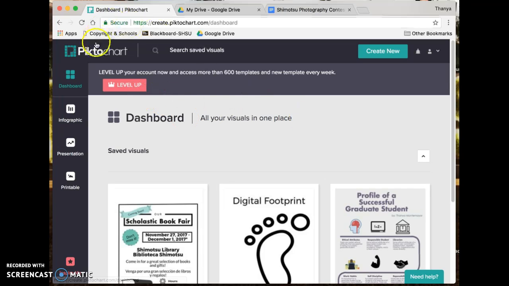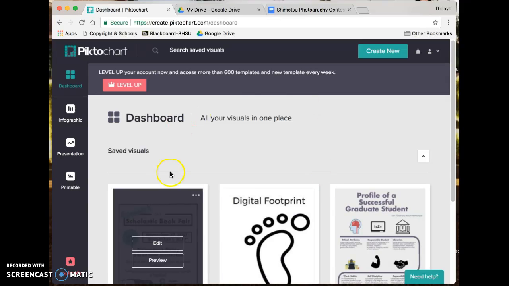So let me take you up here. If you look on the left, it is your options for what you can do. So this is your dashboard. This is all the stuff that you've done.